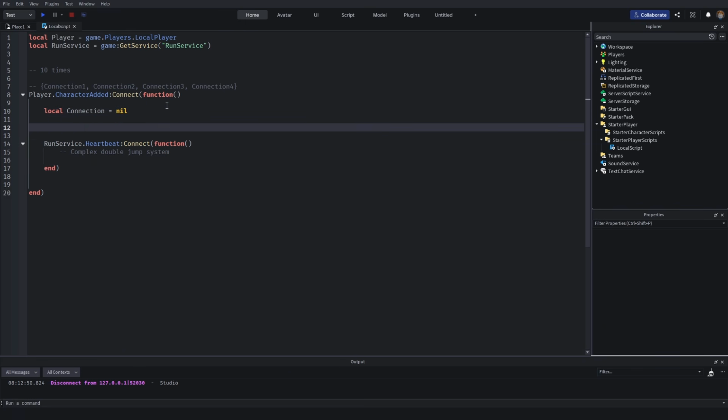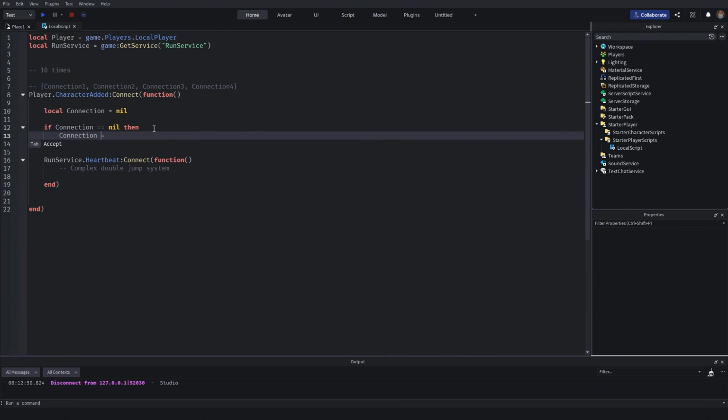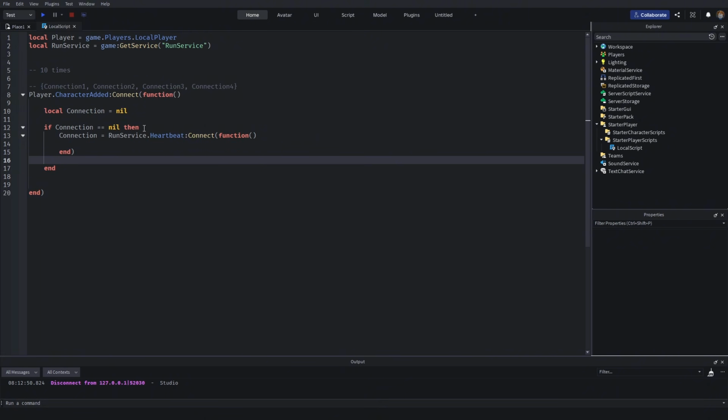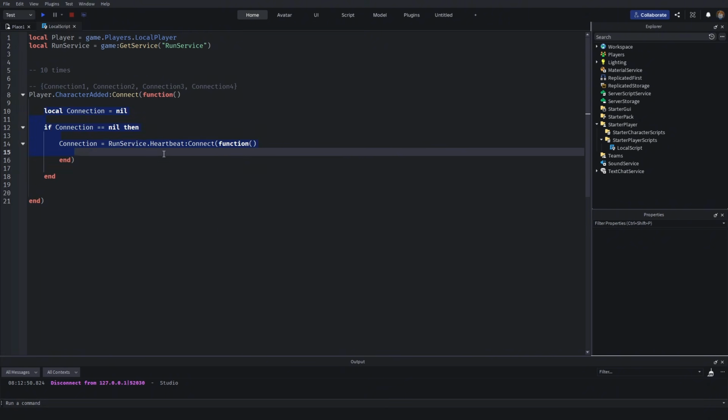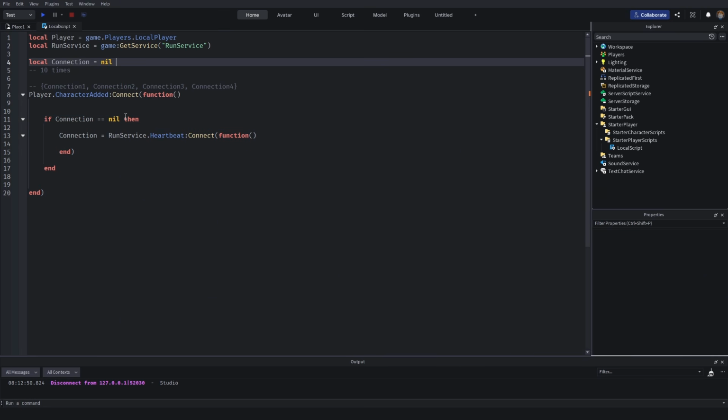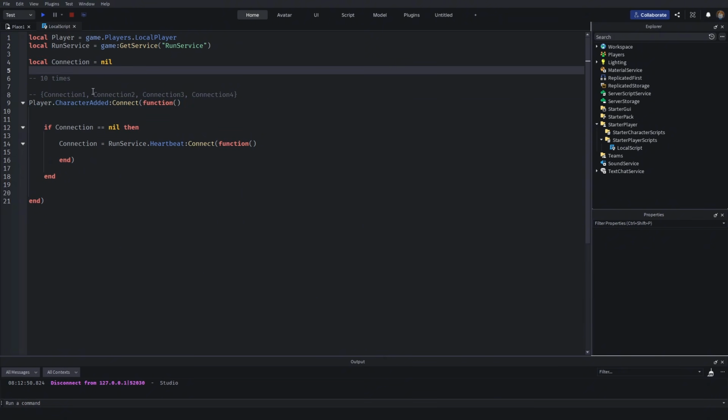So now what I'm going to do before I actually run this Heartbeat, I'm going to go ahead and say if connection is equal to nil, and then I'm going to say connection is equal to RunService.Heartbeat:Connect to a function. And then I actually start running the function here. So if it's our first time making a connection, then our connection will obviously be equal to nil. And I should add that I'm going to go ahead and add this up here at the top of the script. So that way it gets set once at the top, and every time a character gets added, it does not go back to nil. So I'm going to go ahead and put this at the top there.